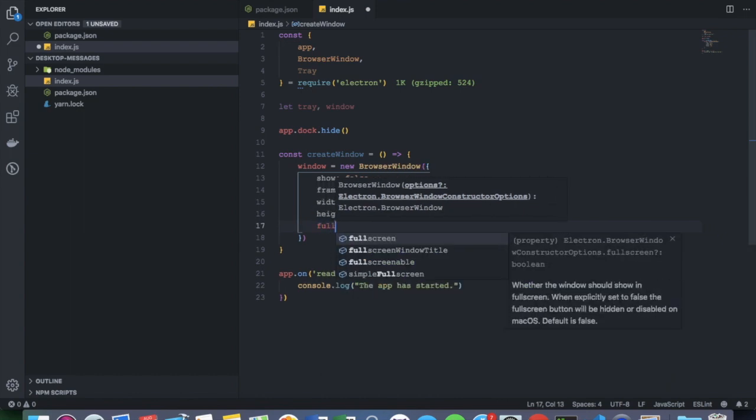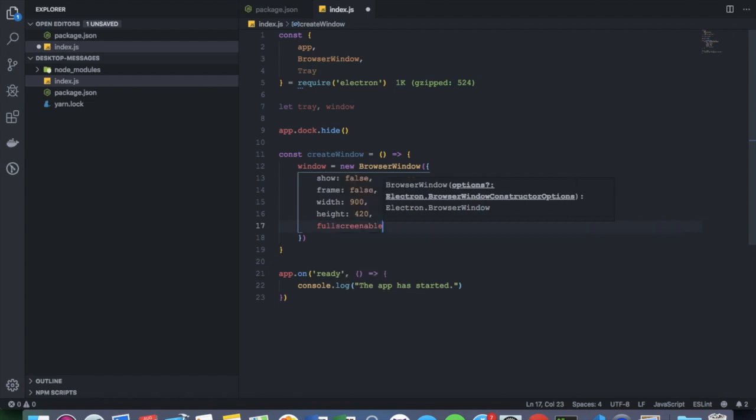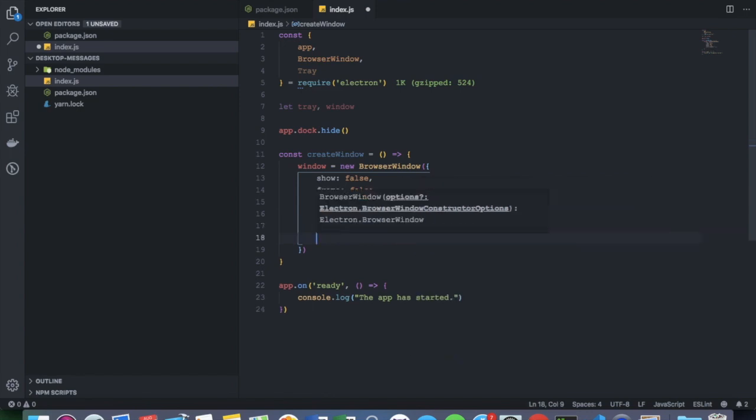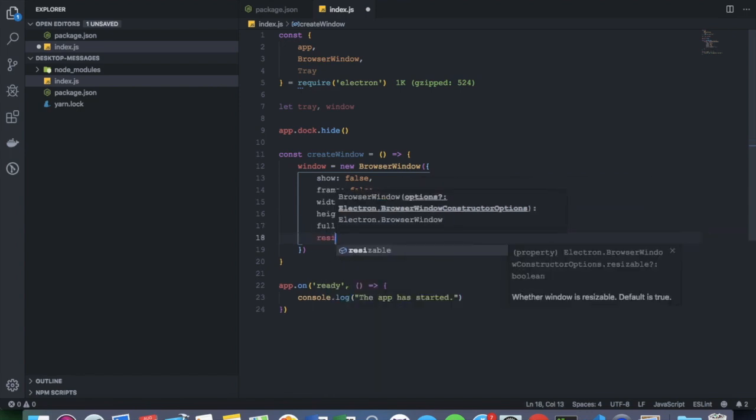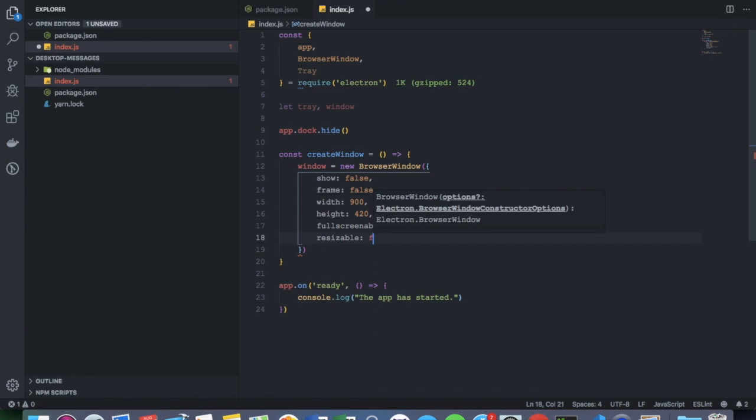And there's another option called fullscreenable, which obviously just means, if you're on macOS, whether the window can be in full screen or not. And actually probably Windows 10, now that I think about it. We want this to be false. And the last one we want to do is resizable. So we don't want the user to be able to resize the window. And we're just doing that right now to maintain some consistency for our application. Obviously, depending on what you want, you can use whatever options work best for you. Perfect.